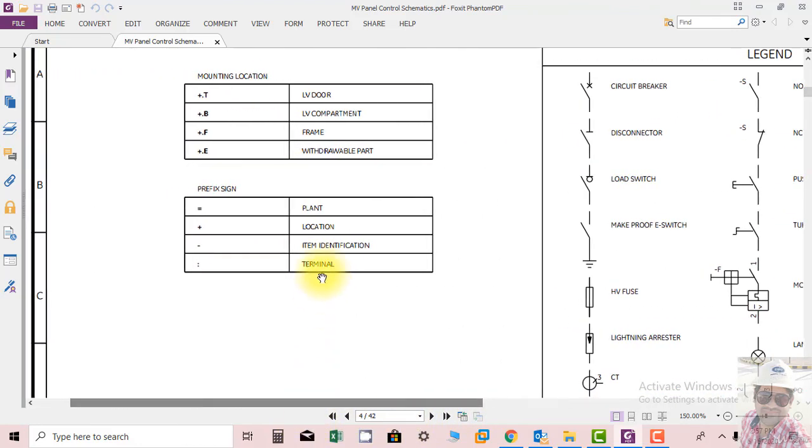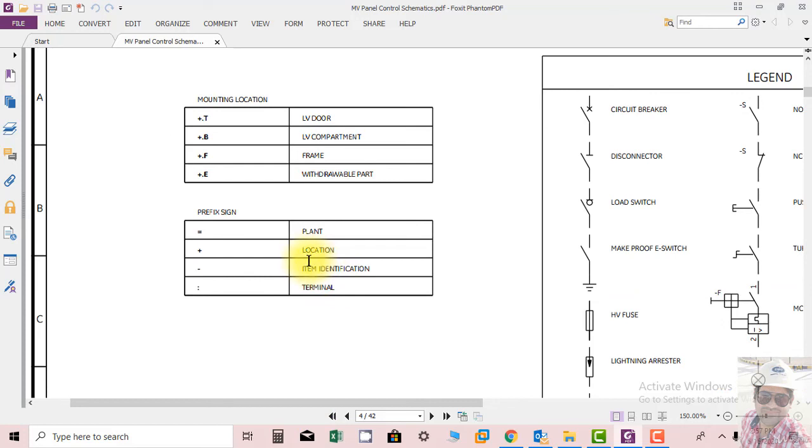So you can see the mounting location. Plus T is the low voltage door, plus B is the LV compartment, plus F is the frame, plus E is the withdrawable part. So if you want to understand more about the MV switchgear, I have a separate training.